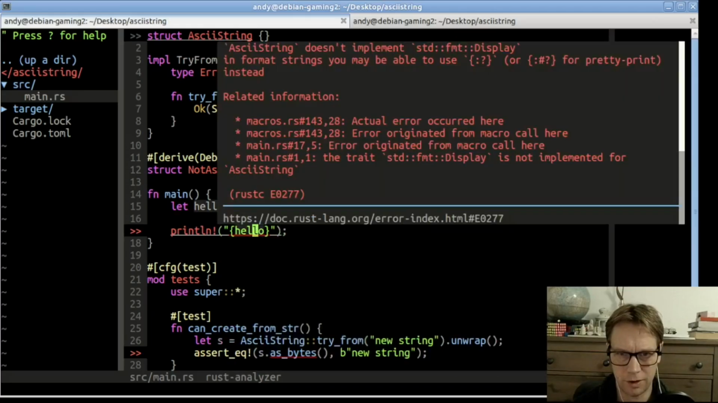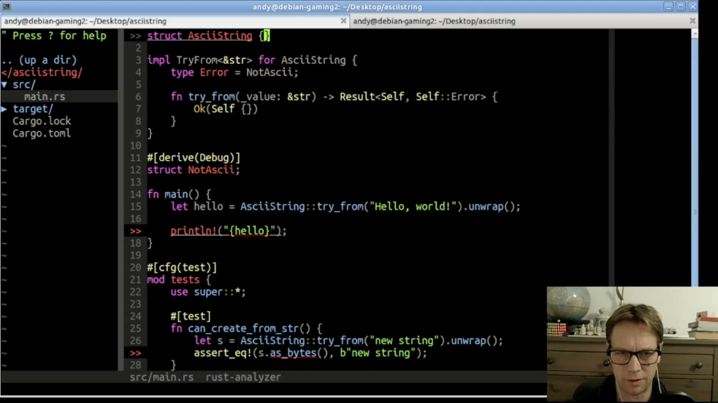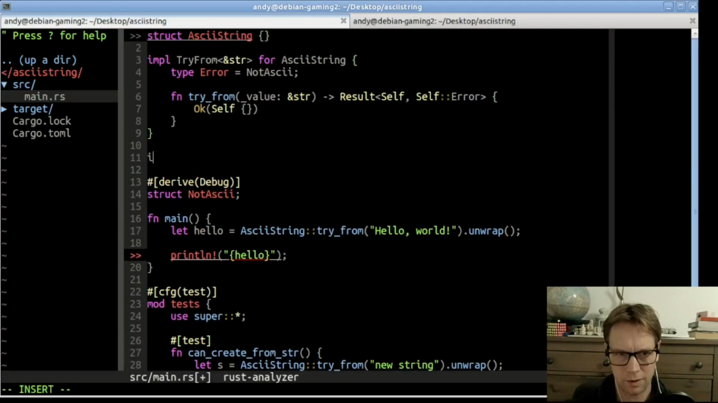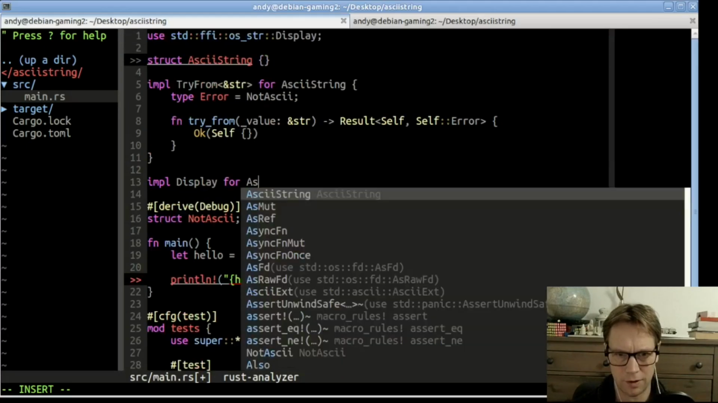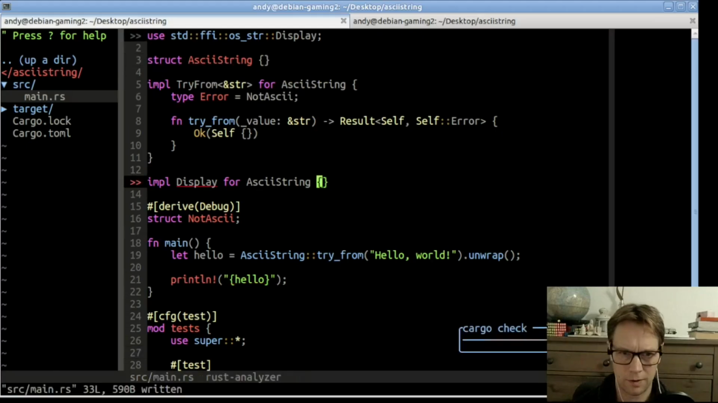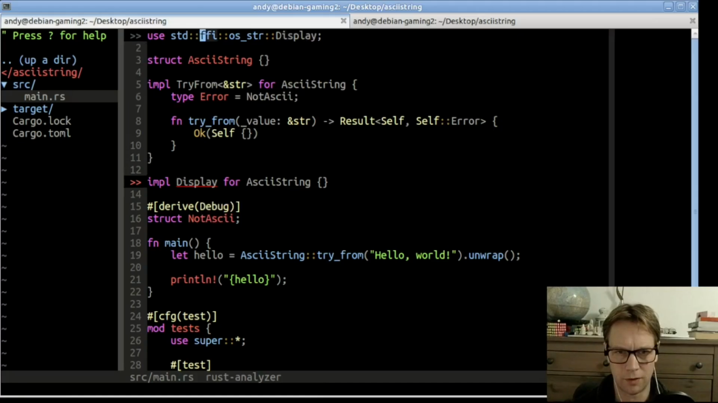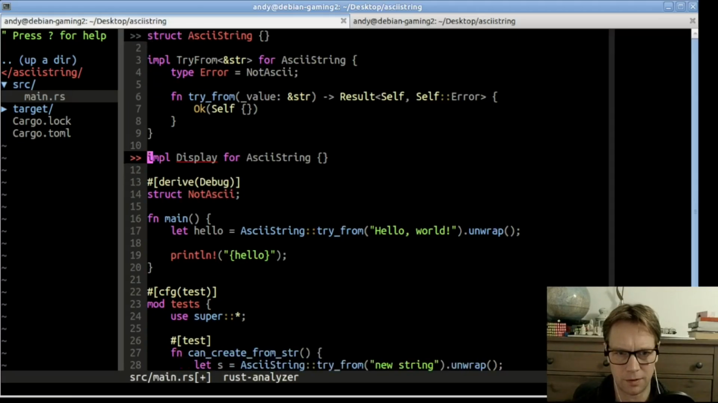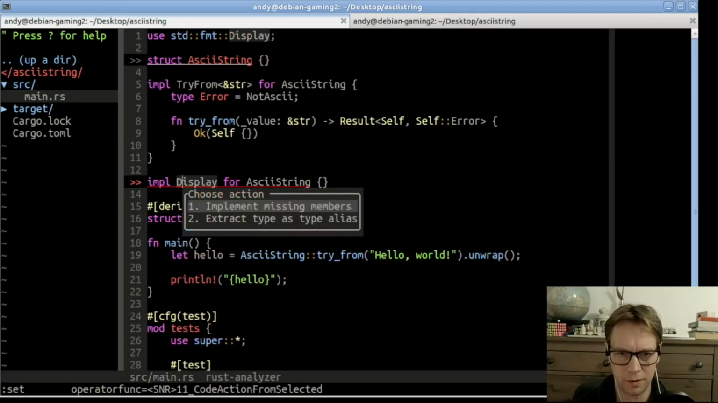All right, so there's some things that can't happen yet. AsciiString doesn't implement Display, and it doesn't implement as_bytes. So let's do that. So import Display for AsciiString. Oh, it's the wrong Display. We need to bring instead fmt Display. There we go. That's why it was confused.